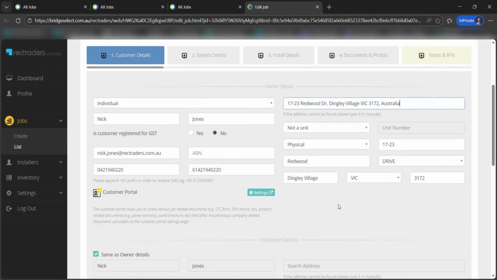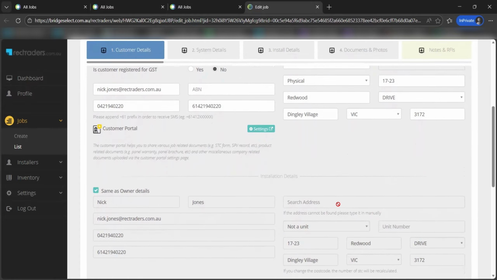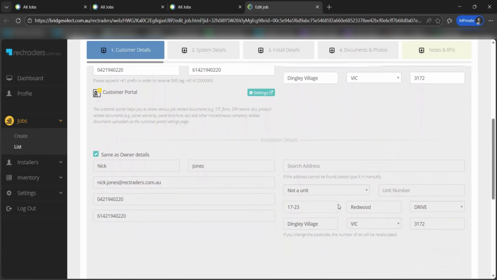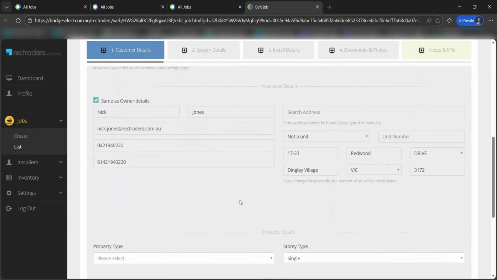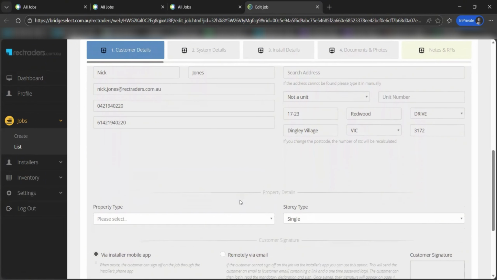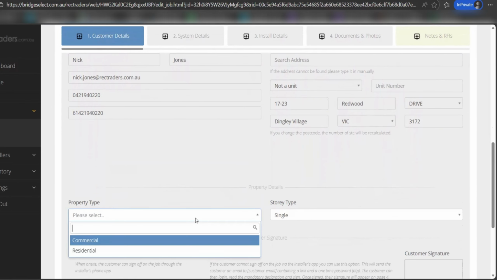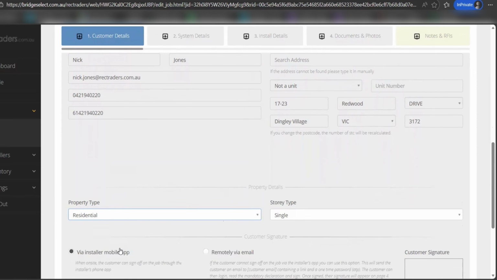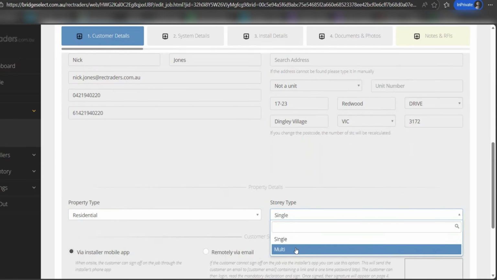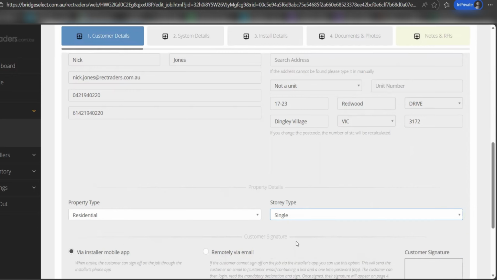Then we can scroll down. You just need to enter the details of the owner's address. If the details are the same as the ones above, then just click on that box there, which you can see it's automatically clicked, and that will have filled it out for you. Just below this, you need to select whether the property is residential or commercial. Mine is residential, and whether it is a single or multi-story. So we'll do a single story.